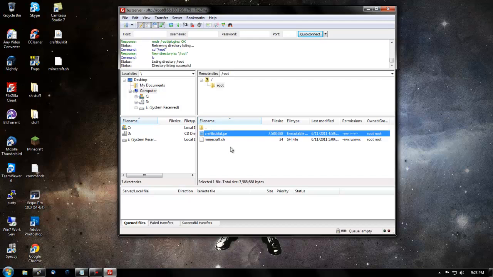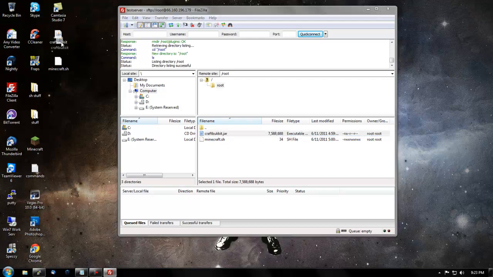So, once again, this has already been done. You will need to take your craftbucket.jar, wherever it is on your computer, and you simply just drag it right over.